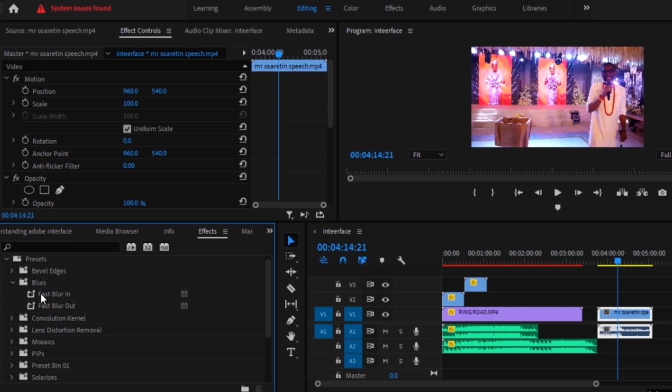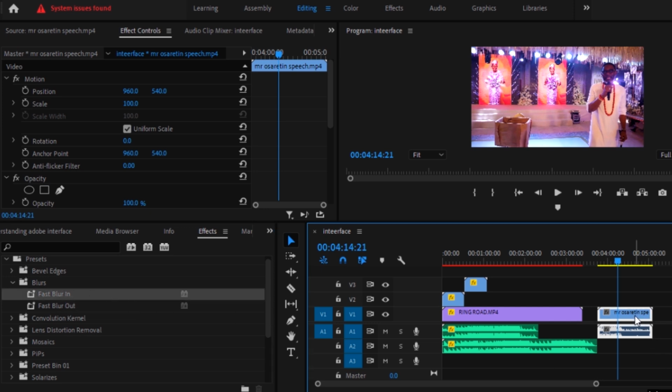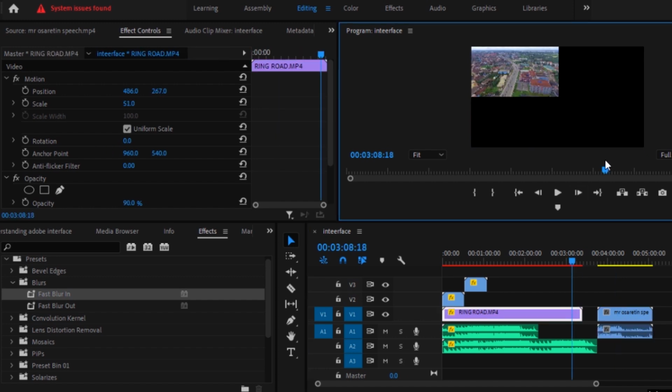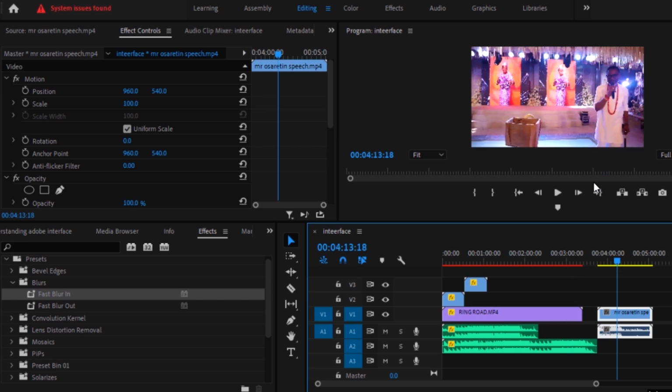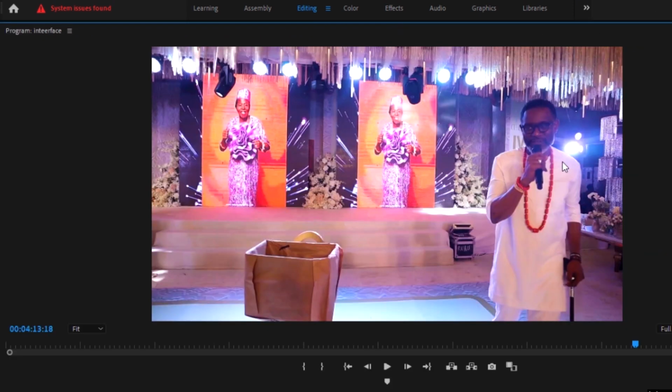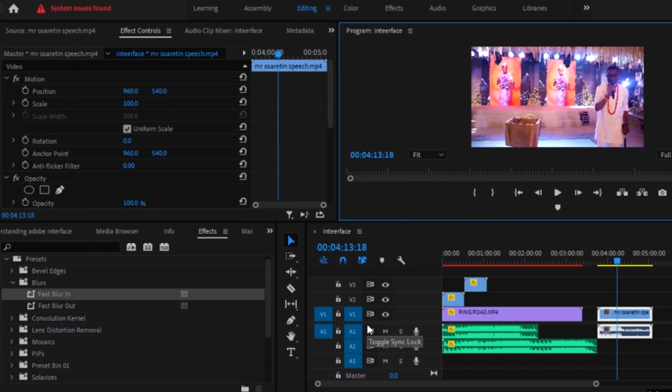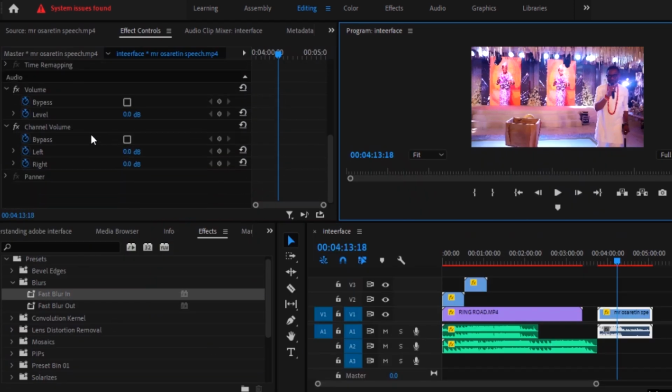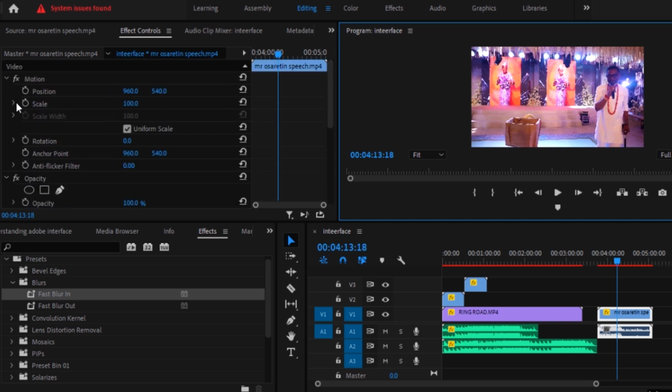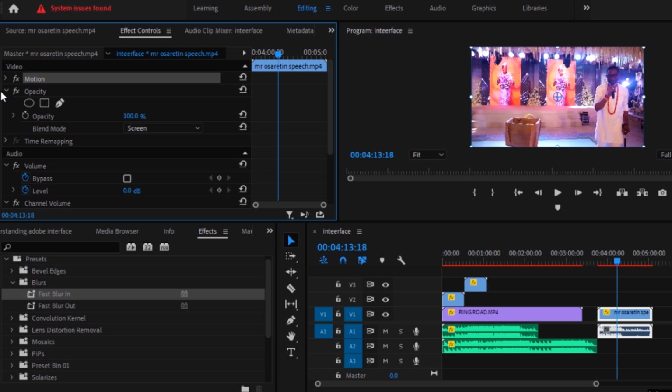Everything depends on what you want. Maybe you want your video to blur, so you drag the blur effect there. You drop it here, and you see your video is already blurred. You can choose to press Ctrl Z. Now let me make this effect control area small, so you begin to understand better that everything you are applying is actually working.